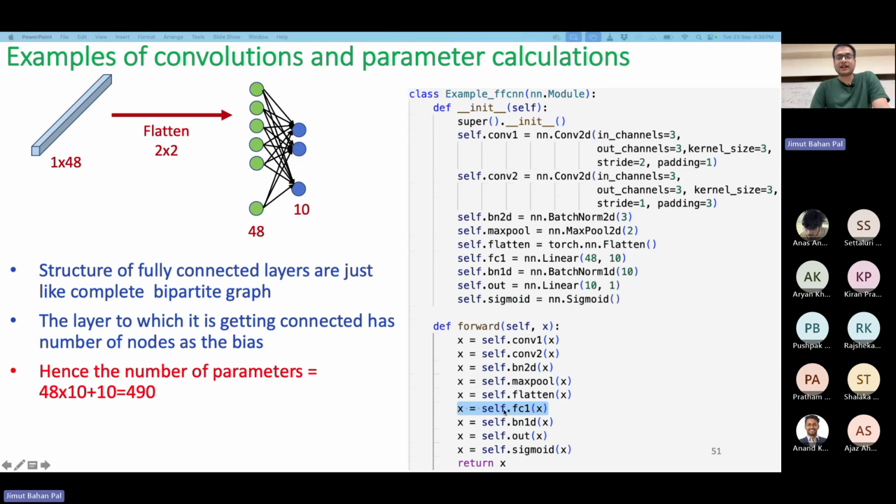Now we will have a fully connected layer, FC1. FC1 is nn.Linear 48 to 10. So input will have 48, output will have 10 for this layer. The number of parameters will be the total number of connections. Since it is a fully connected layer, each neuron on this layer will be connected to each neuron on the other layer. So the total number of connections will be 48 times 10. And the number of bias terms will be 10 for this layer, since we have 10 neurons in this layer.